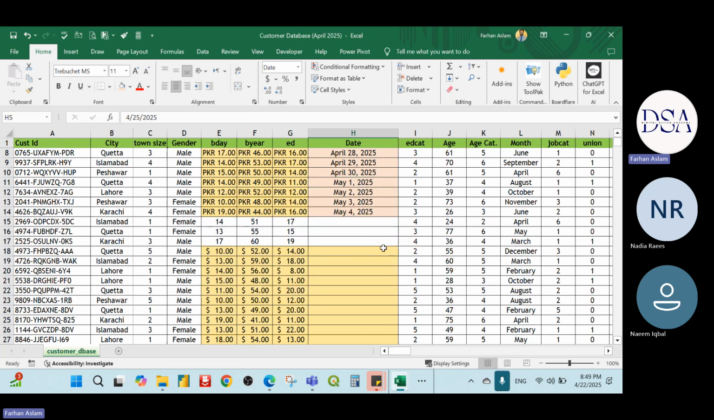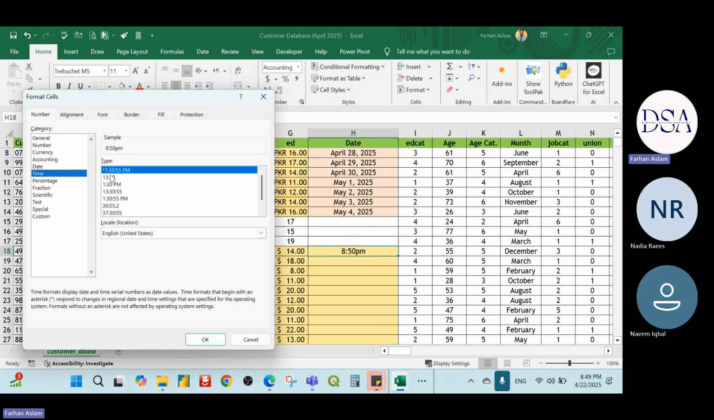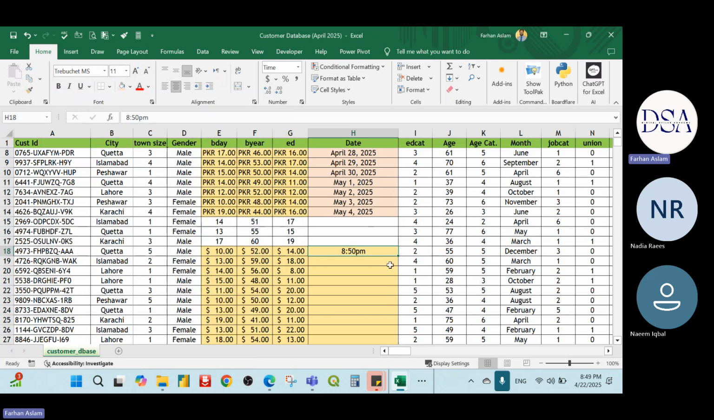For example, if I want to mention 8 point, or in time sense, let's say the time is now 8:50 p.m. So let's see how Excel will pick this number. If I click on this control plus one, and go to this time menu, you will notice that, okay, sorry, this is not like this. So yes, you see, I just mentioned the values in time pattern.